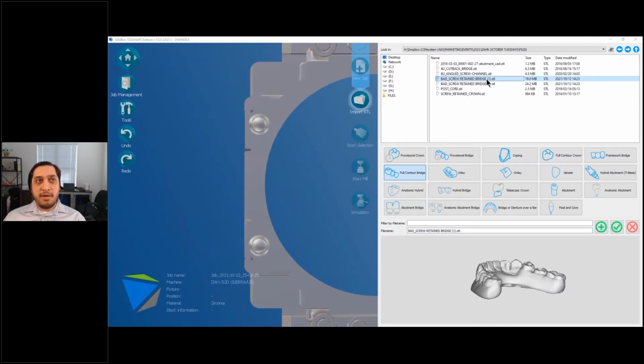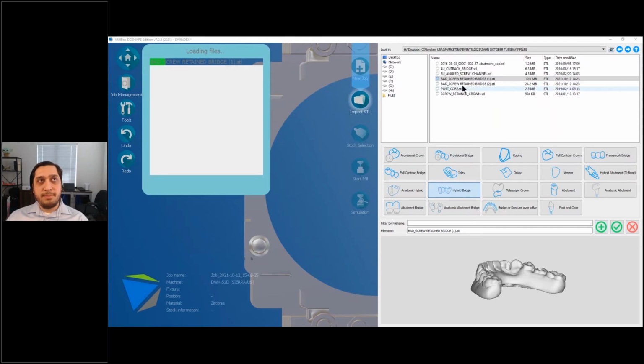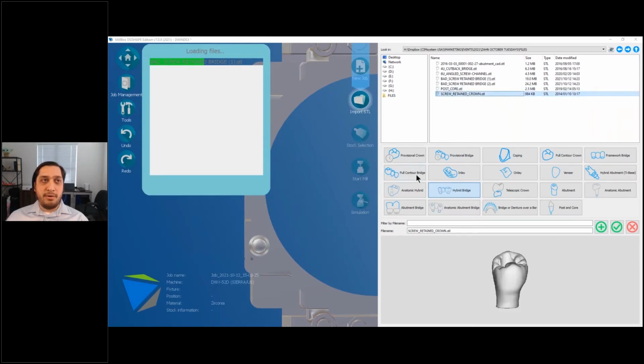I know I have a screw retained bridge that has some issues, so I'm going to pull that in. This covers two items, actually, some of our new restoration types you can see here, but we'll cover those as we're importing the parts. Post and cores here, as well as anatomic hybrid and hybrid bridge. This is one of those that we're going to talk about shortly. And then I'm also going to pull in a screw retained crown. So this is the anatomic hybrid.